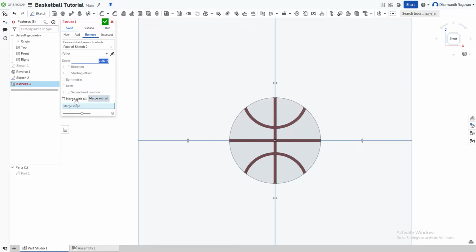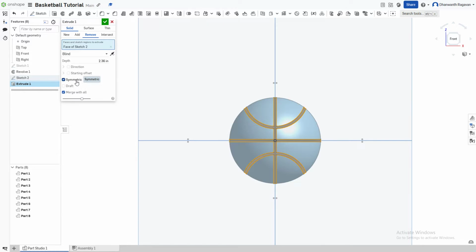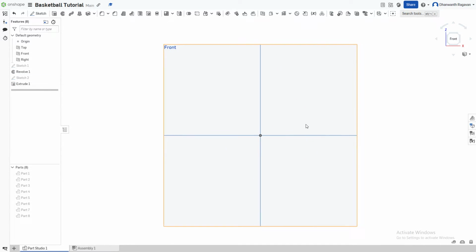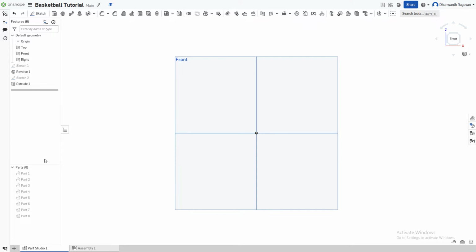we're going to merge with all and make it symmetric. These two are very important. And now we can press the green check mark. It's going to disappear, but that's because we hid it earlier, if you guys remember. So if you press the eye icon, it's going to be back. But a basketball isn't hollow, so let's hide it again.